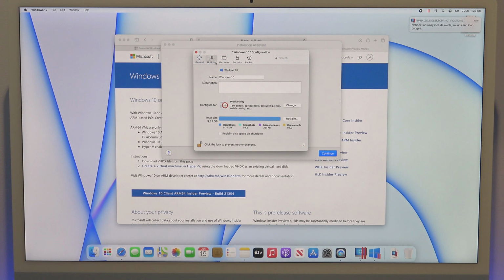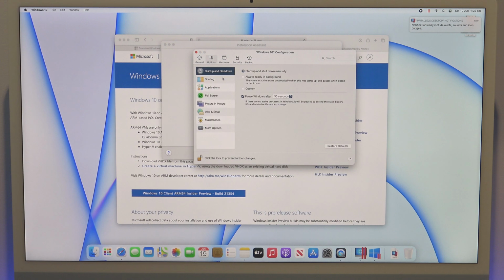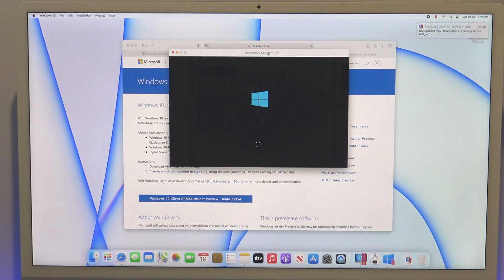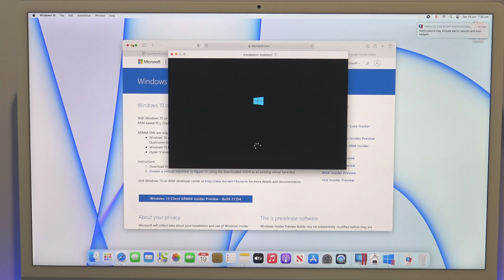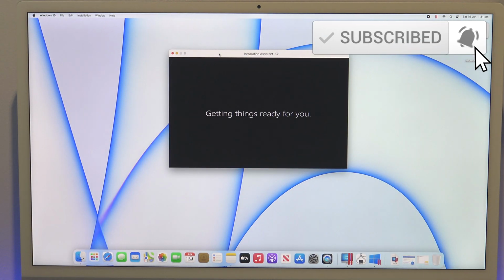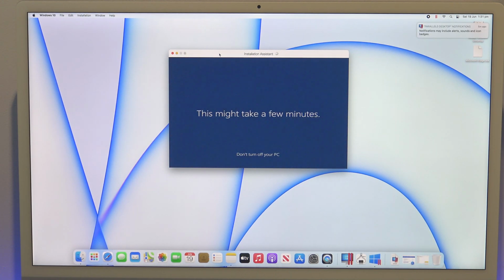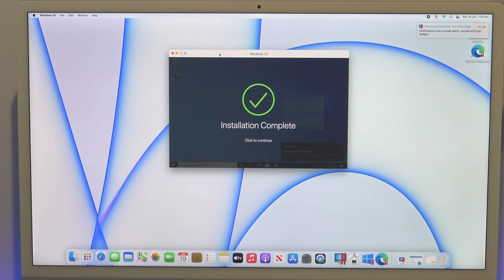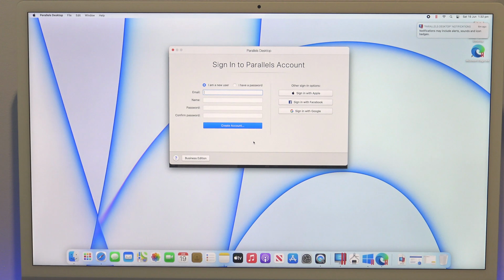Great, you are now on the Windows 10 configuration screen. You can customize all your settings in here. When finished, just close that screen and click Continue. If you have done everything correctly, you should see Windows 10 being installed. Awesome. Windows is installed now, so just click to continue. And you will need to set up a Parallels account to get the 14-day trial. And then after that, you can purchase Parallels if you find it useful.